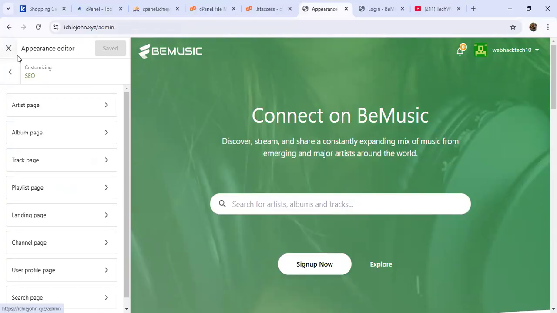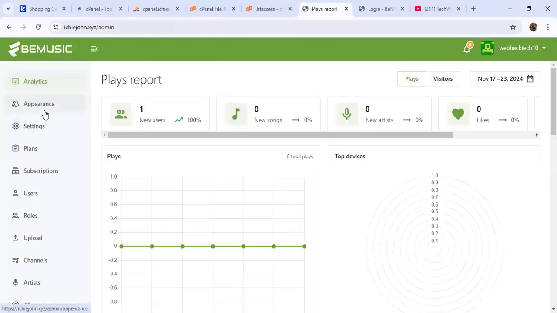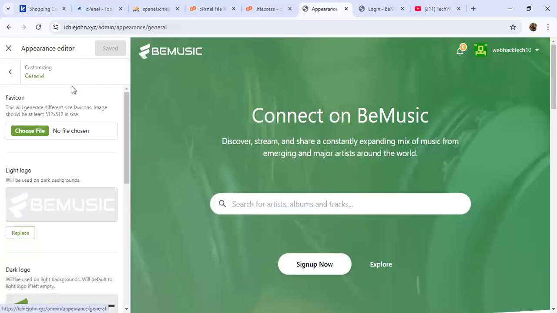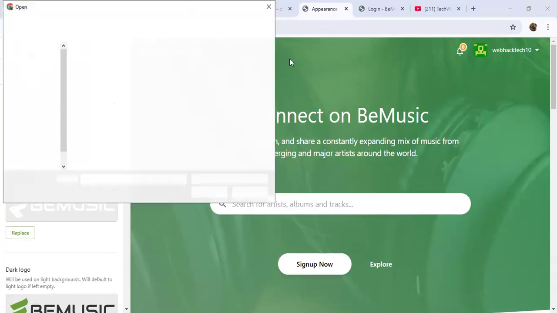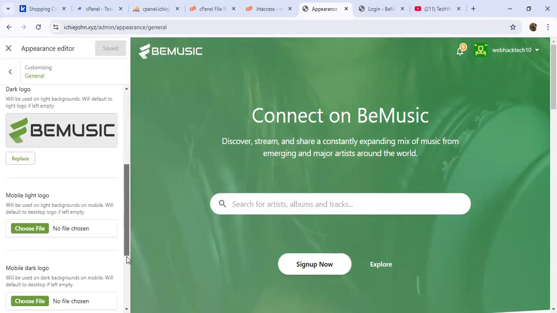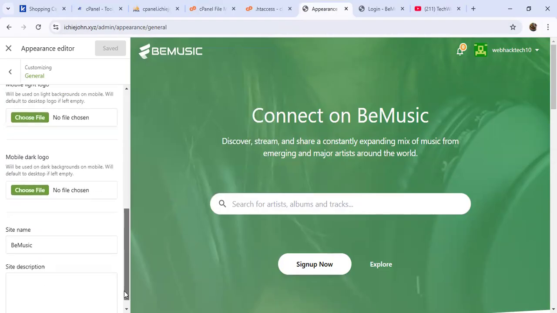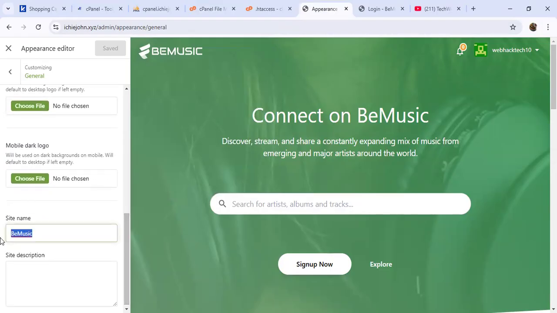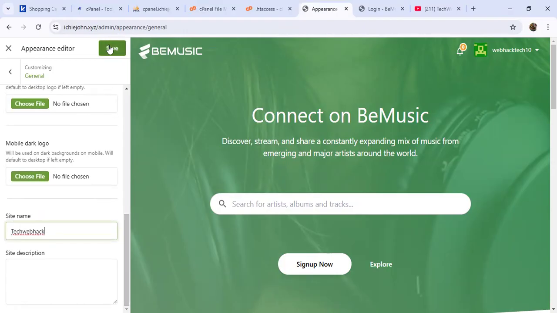So let's quickly head over to appearance. So over here, general, you can see you can change your logo. You change it to whatever you want to change it to. Then you can change the mobile one also. You change the name to Tech Web Hack. And I'm going to click save.